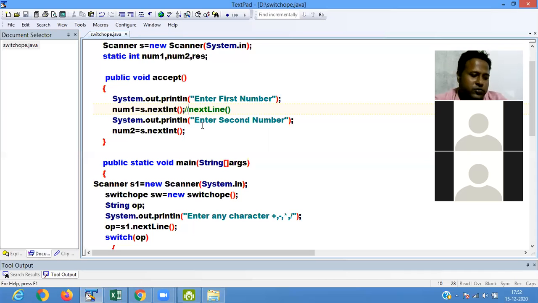System.out.println, why is it used? For printing the output. System.out.println is used to print the output on the screen. Okay, anybody online?